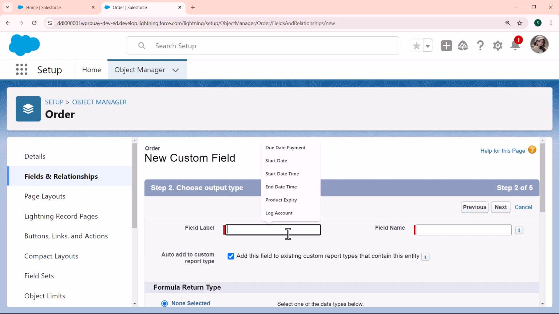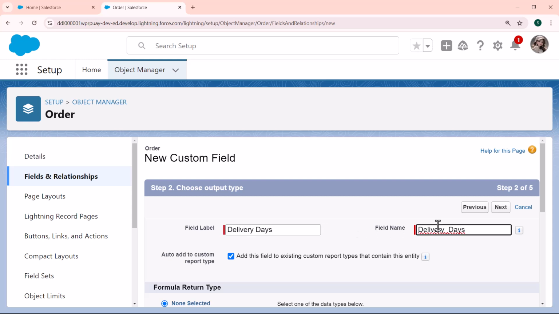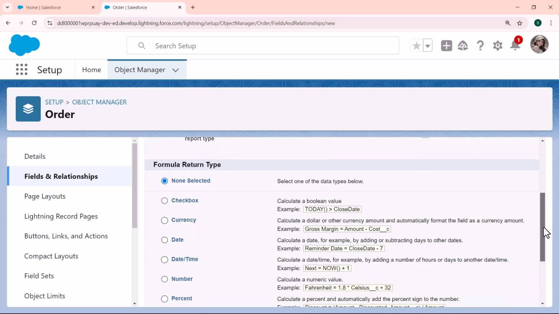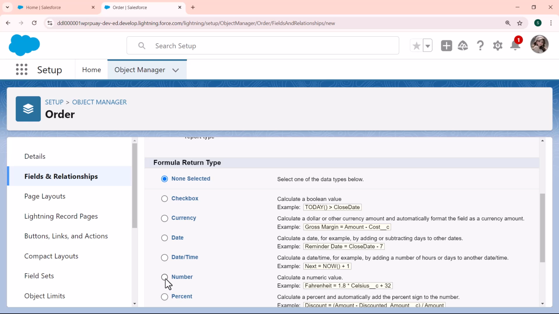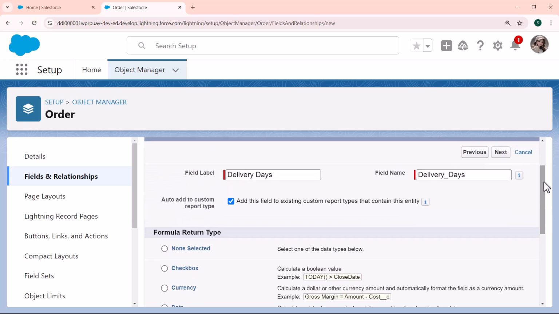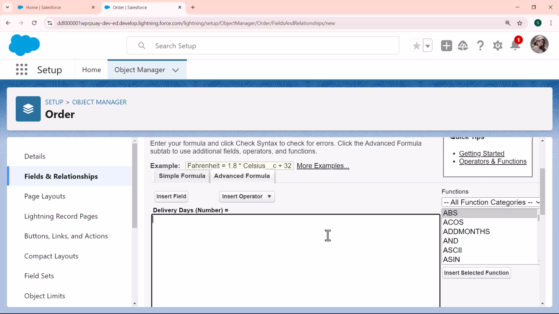Here I enter the field label as Delivery Days and then click on the field name, which is automatically filled, and then scroll down. Here you can see there is a formula return type, and I select the formula return type as Number because here we calculate the number of days between the dates. Then click on the Next button and here enter the formula.